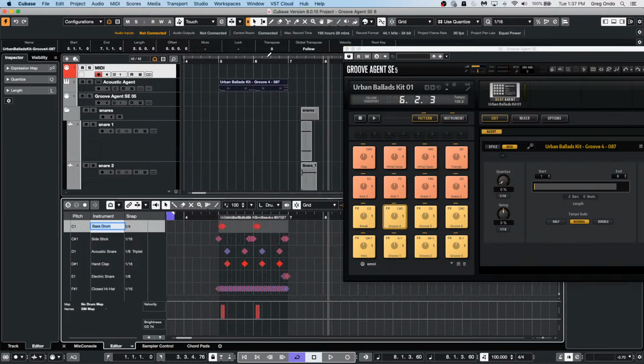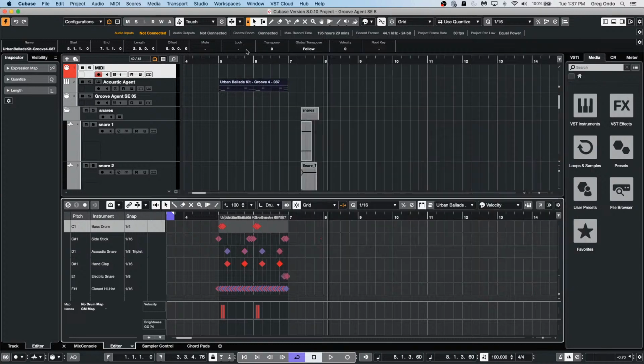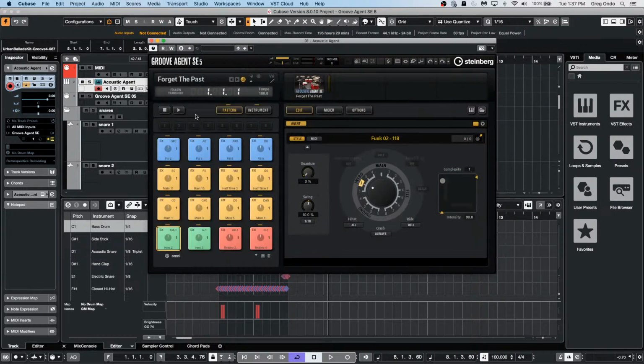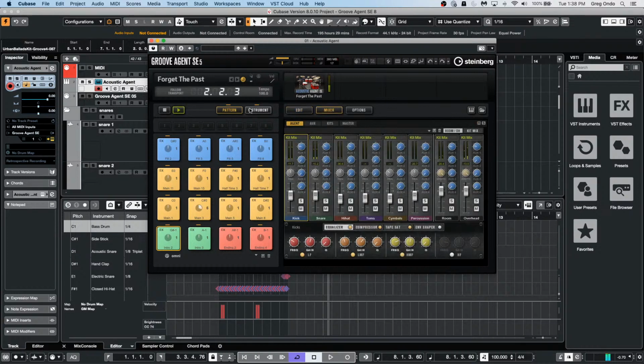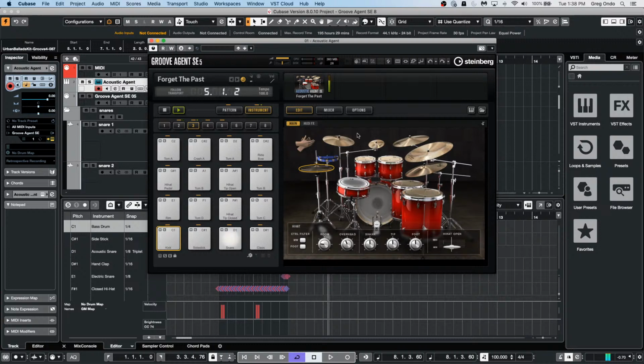Now, if we're doing more bands and more singer-songwriters, we can see that Groove Agent is really well laid out for dealing with acoustic drums and almost like a virtual drummer, if you will. So let's say I want it to play back a quick pattern. We can now go look at our instrument and you'll get a number of different kits with this. So this is one of the kits that you'll have.